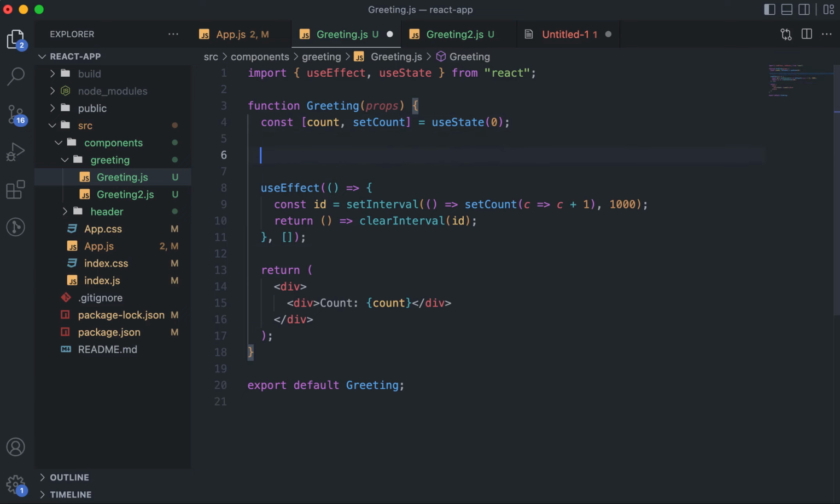Okay, one more thing. Let's say I have some constant, let's say d is equal to 1 or 5, whatever the increment you want. So let's say 1 only, and I put d here. Now you see that it is still not giving a warning that you have to add this dependency d here, because React knows that d is constant. So it will not change, and that's why there is no point.